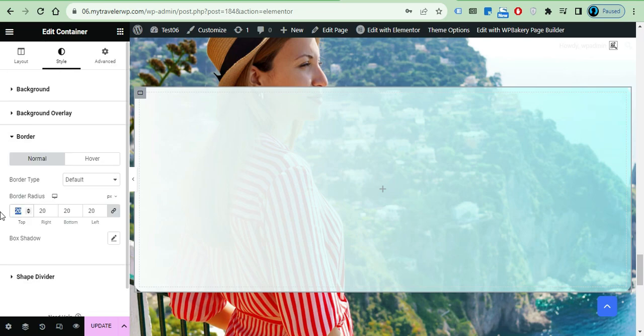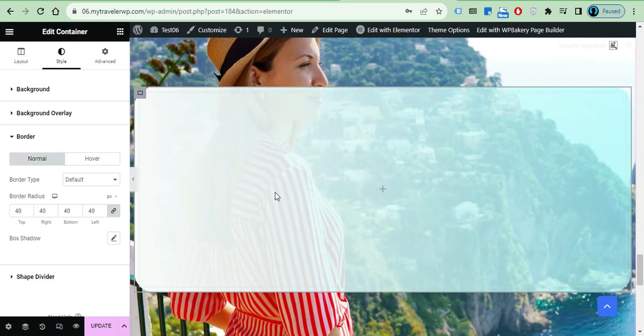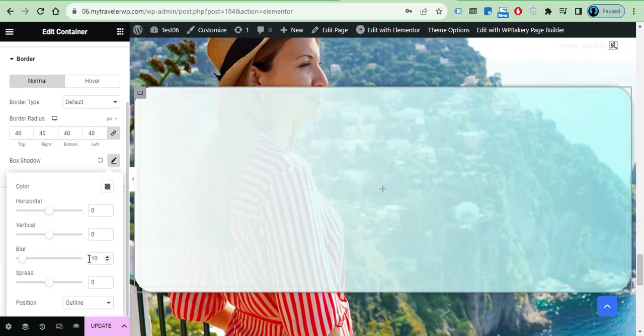And then we will create a border around the container to be 40 pixels and add the box shadow effect to make it look more three-dimensional.